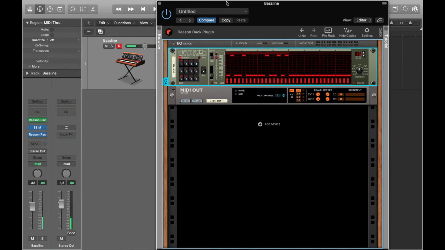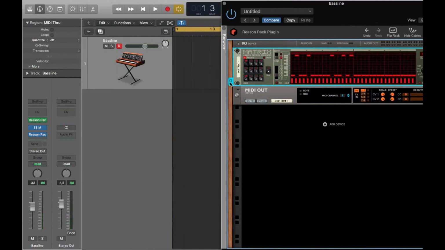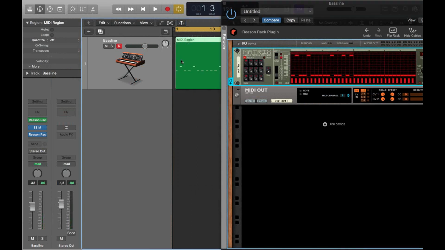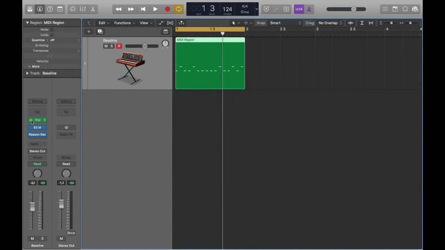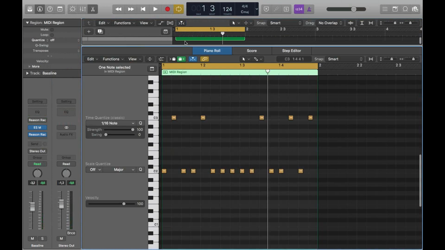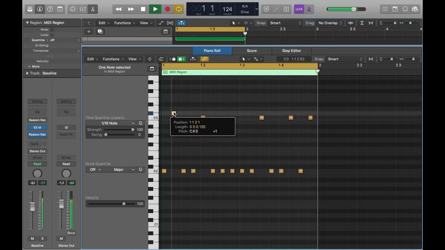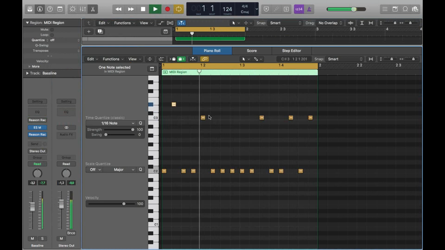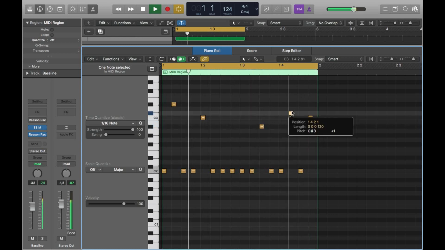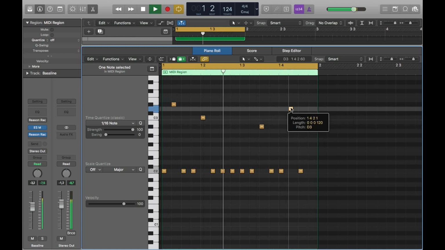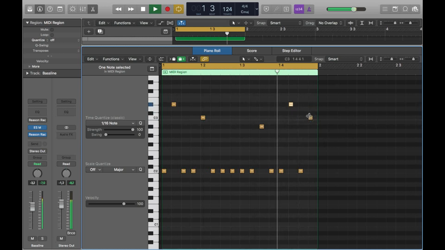Okay, so let's start with this. Now, to get it into Logic, use this little button and drag it into the arrangement window. Let's bypass Reason for now and play around on the piano roll for a bit. So this is a really fast and fun way to get ideas down quickly, and it makes it super easy to change it later on.